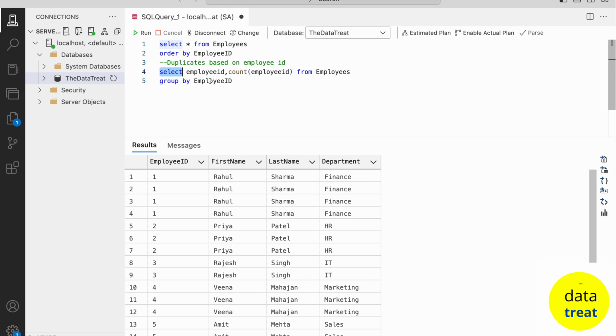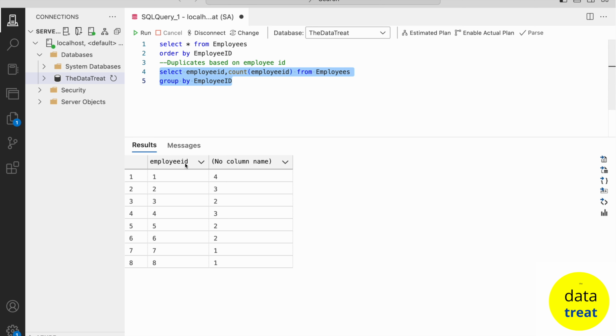So if I run this, you can see that the employee ID 1 has repeated 4 times, 2 has repeated 3 times, and so on. I'll just give an aliasing for this. Duplicate count. So now I want to see only the duplicates, right, which are more than 1. That's how we say that it is repeated, right? If it is 1, it means it's only present in 1 row.